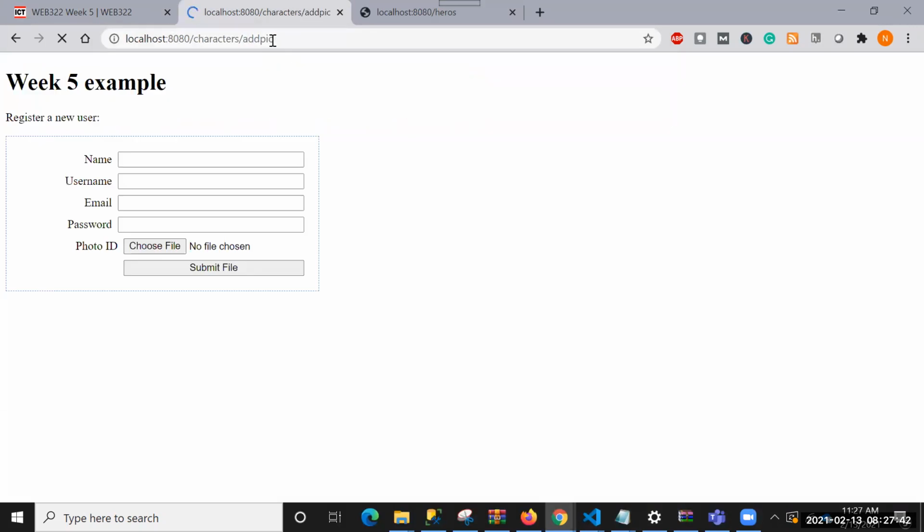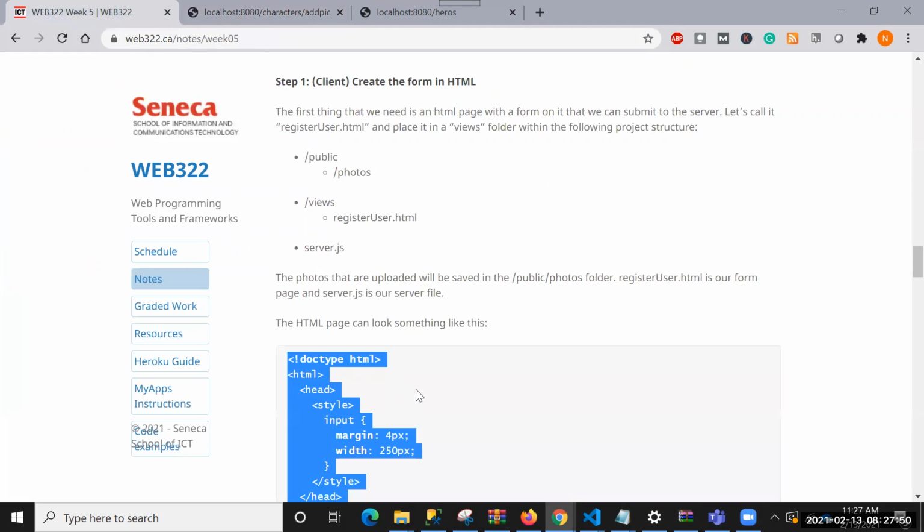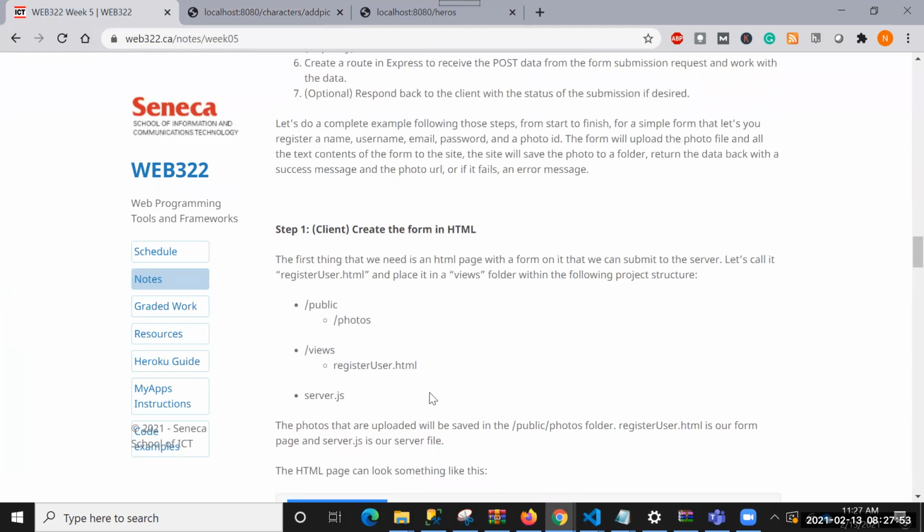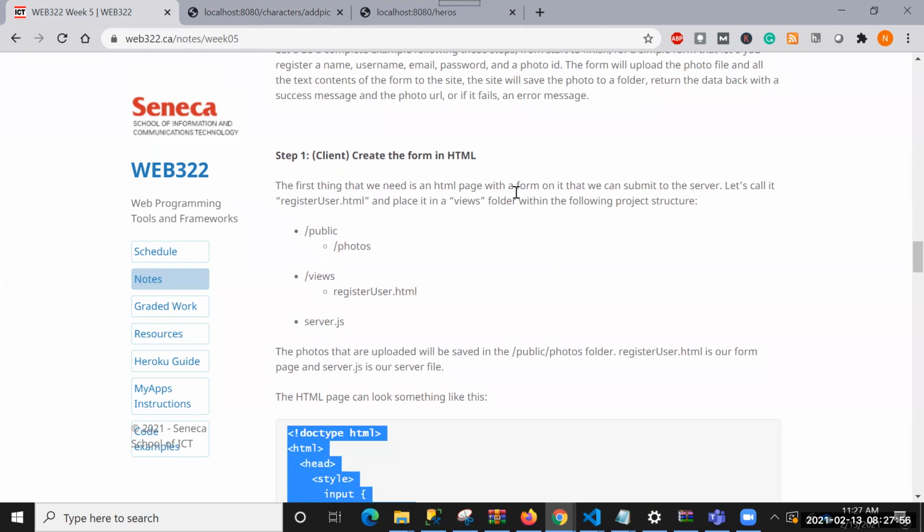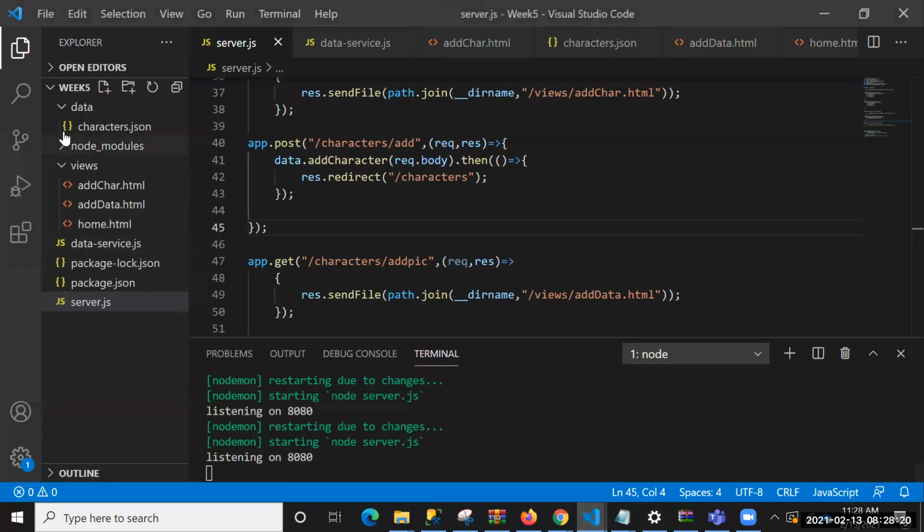/add pic. Okay, so now we got the same form that they are using in that particular example. So we need to do a few more things over here. The first thing is an HTML page form that it can submit to the server. They've called it register user, we are calling it add data, whatever. And in the views folder, in the public, we'll have to create this folder structure as well, because they are using public/photos. There will be a folder called public, and inside that folder a folder called photos.